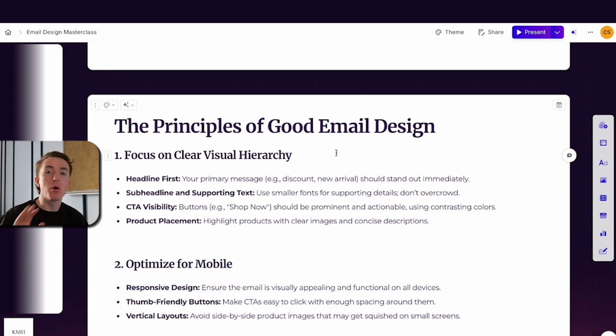So first thing, focus on a clear visual hierarchy. You want to be able to just follow all the way down the email. You almost want the viewer's eyes to be able to flow down the email and everything to follow really naturally. You don't want things to be heavy on the eye and make it effortful. You want to make it effortless for them to be able to go down the email.